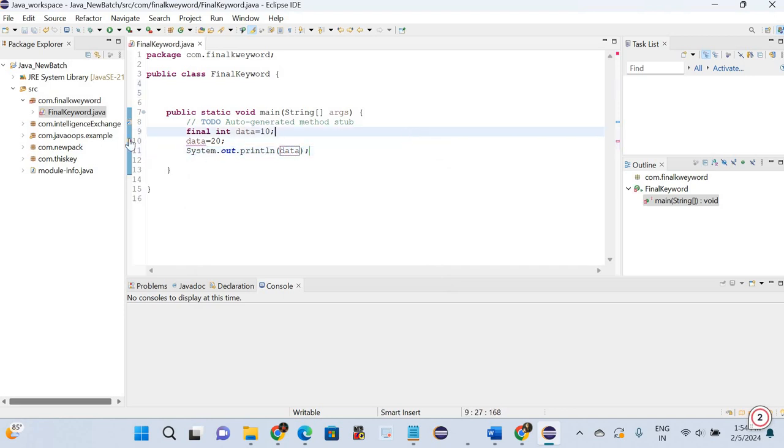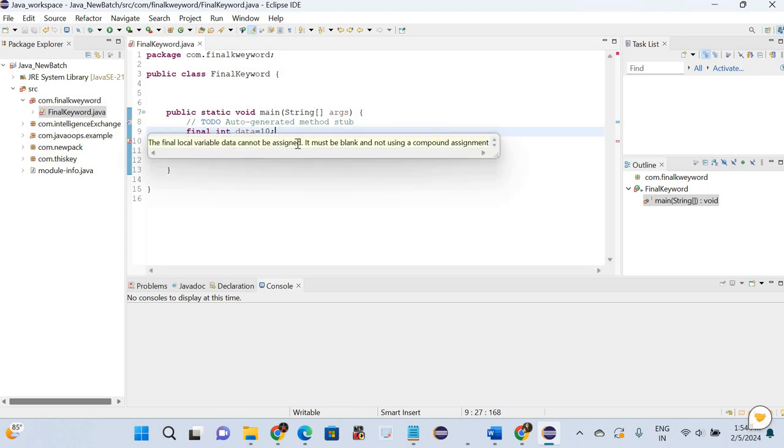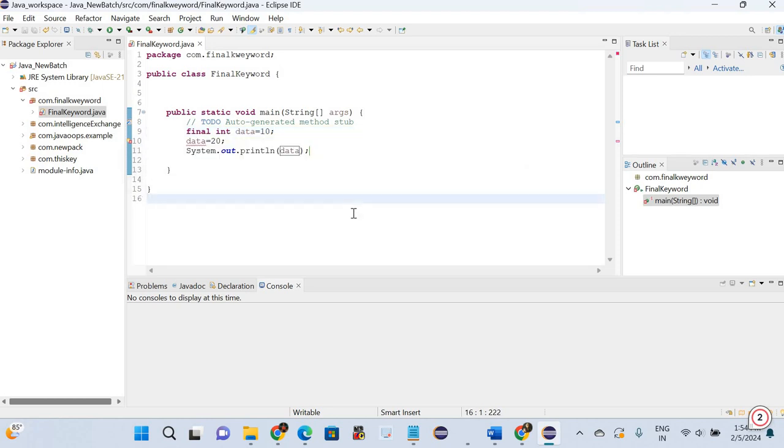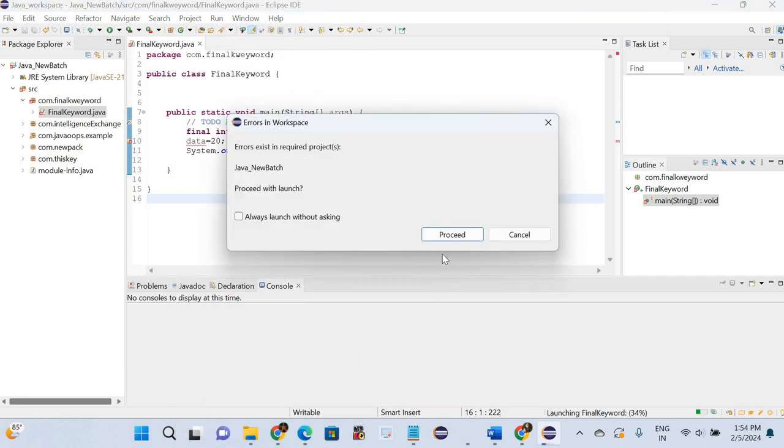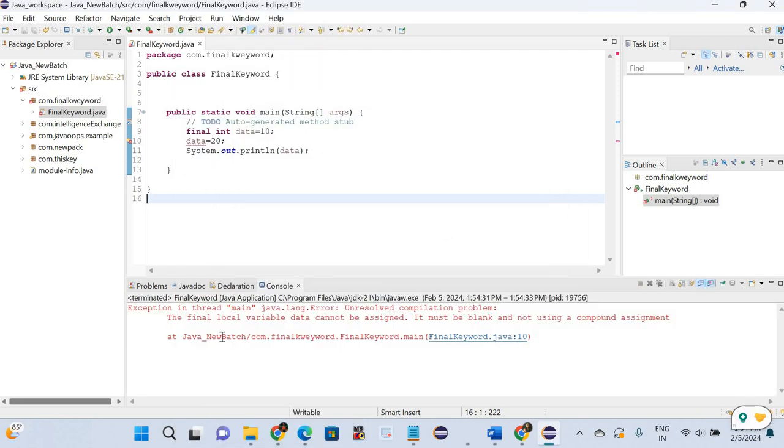Since you are using Eclipse, it gives you the instruction here itself: the final variable data cannot be assigned, it must be blank and not using a compound assignment. If I run this program, what will happen? It's already showing you cannot do this, but let's try. What will be the error? The error itself: the final local variable data cannot be assigned. It must be blank and not using a compound assignment.